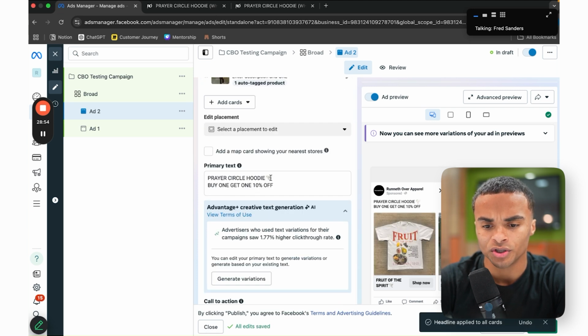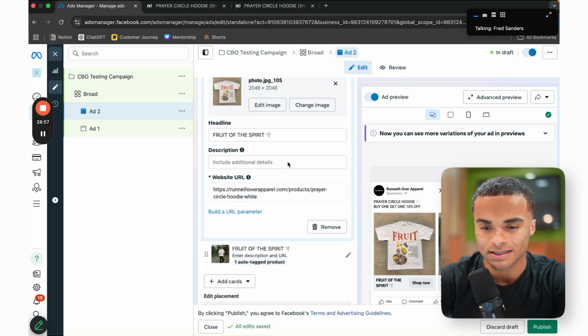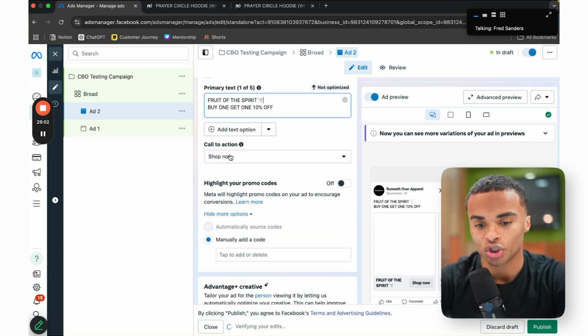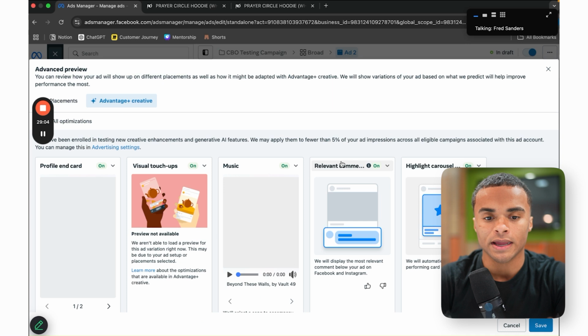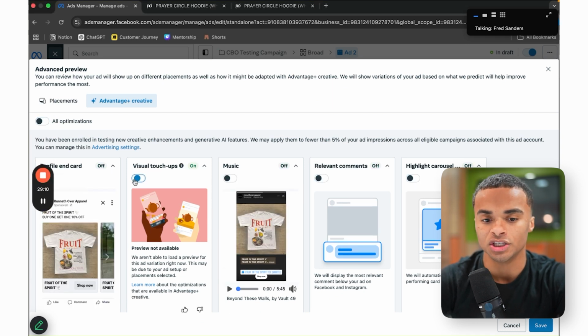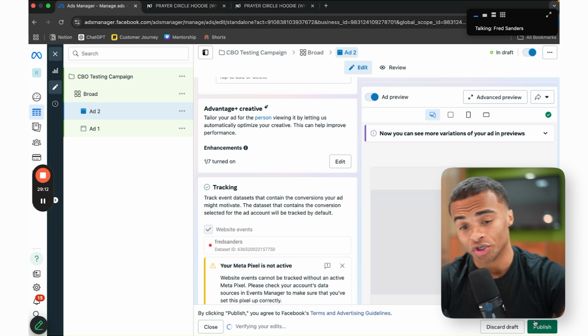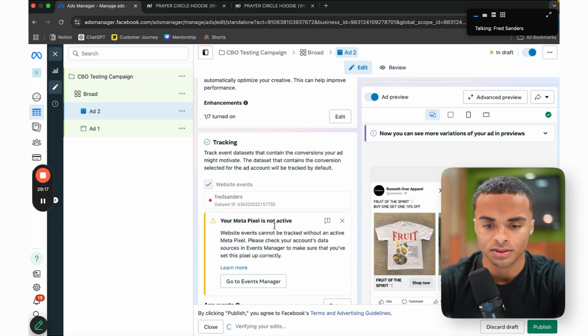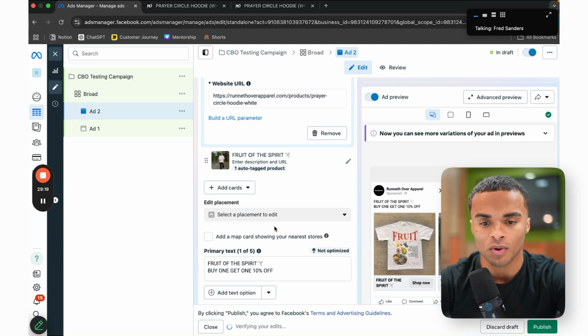And then you want to make sure that you change that primary text to that exact same actual product that you're running. So you're not running and saying it's a different product. Make sure it's on shop now. Make sure you go to your enhancements. And once again, turn them on, turn them off, so they all turn off, and then just turn on visual touch-ups. That's the only one you're going to need. And again, if you get prompted by the meta pixel that is not active, you can ignore this. It's just because you have no people actually going to that pixel.